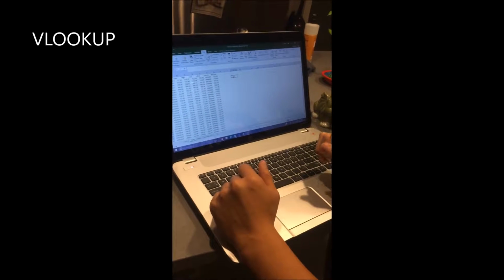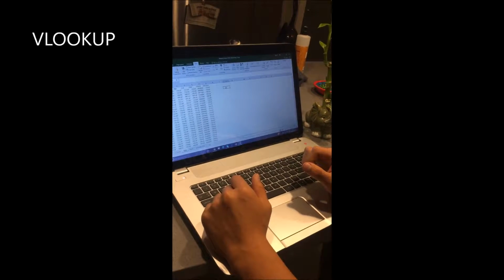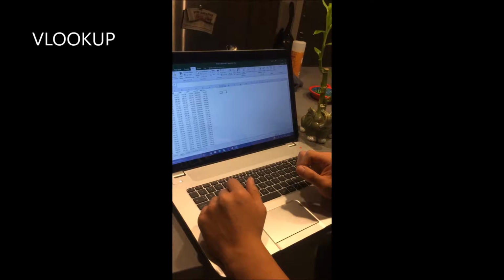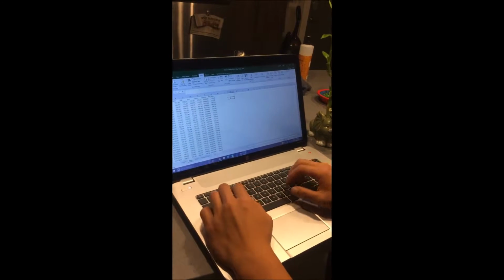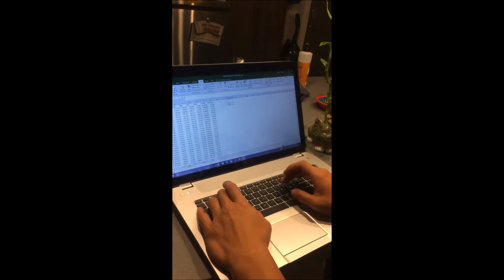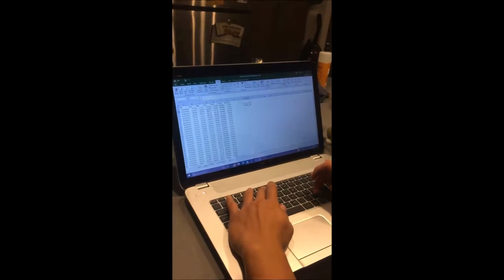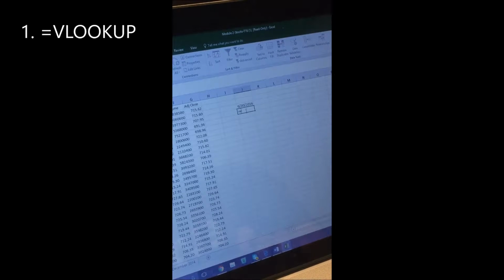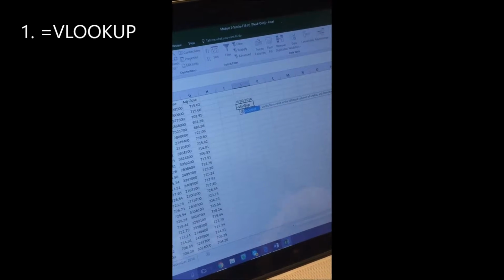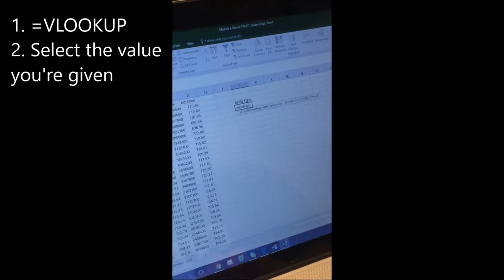VLOOKUP has multiple functions. One of the main functions that it helps us do is to find a certain value in a large dataset according to one criteria. For example, if you wanted to find the adjusted close on the first date of this dataset, which is June 30th, 2016, you would enter equals VLOOKUP after clicking in the date that you were provided. You will see listed, it says lookup value. That is where you're going to reference the date.